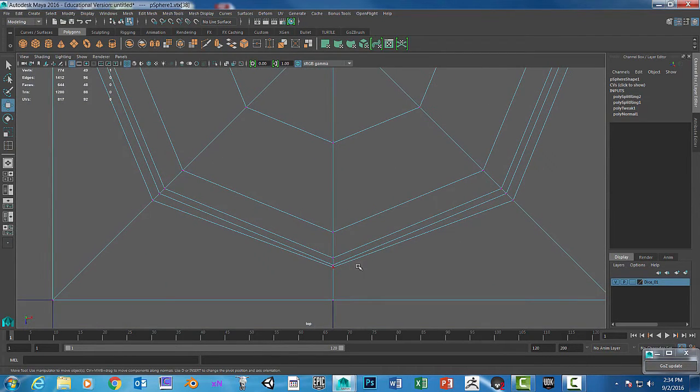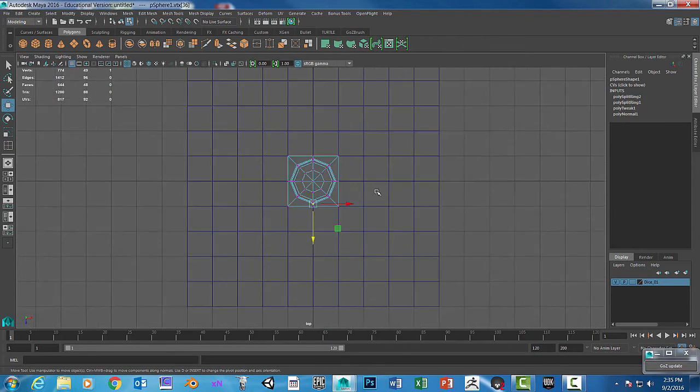Alright, so the last one we're going to do is this end one. Move it out a little bit. There we go. Looks good. So that looks pretty consistent.